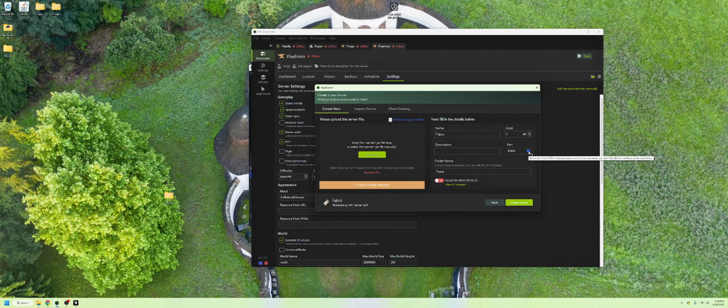Here's where you change your port if you're running multiple servers. As you can see, it gives us a reminder that it's already being used, but we're not going to be using these other servers. We're just going to be using this one, so we can just leave it how it is. We go ahead and accept the Minecraft EULA, of course, and create server. And we'll go ahead and run the Fabric installer and get the required files.